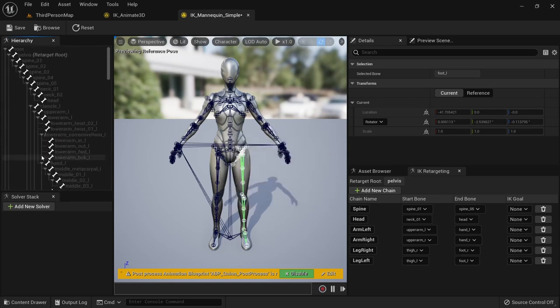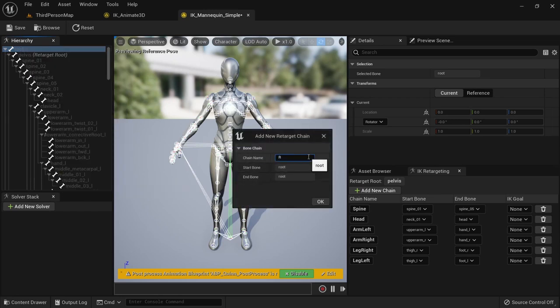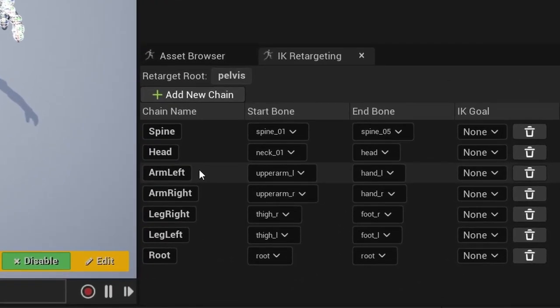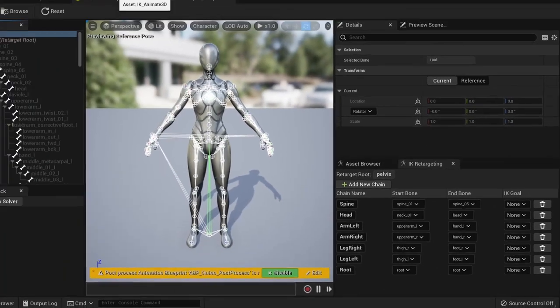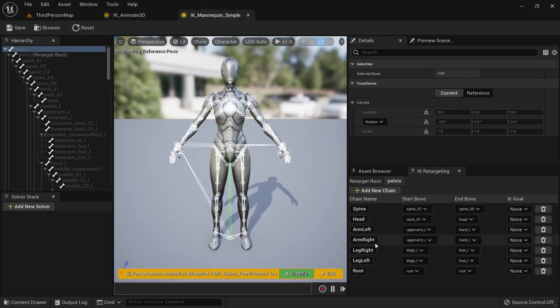And lastly, create a chain for the root bone by itself again. Again, double check that all of the chains are set up correctly to not run into trouble later. We also want to check that the names of the chains match between both our IK rigs. The order doesn't matter, but the names being the same will make the next step easier.